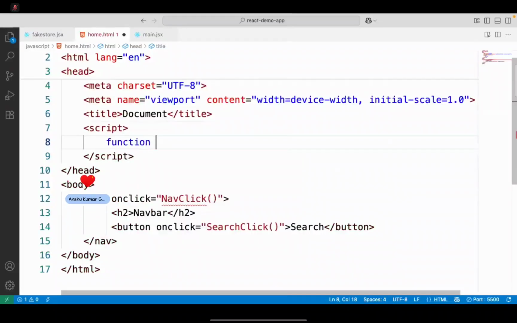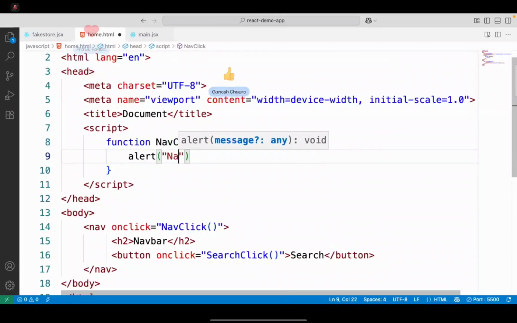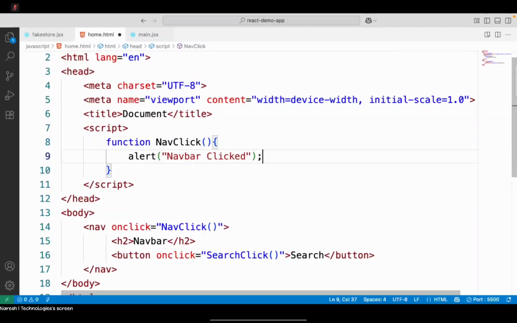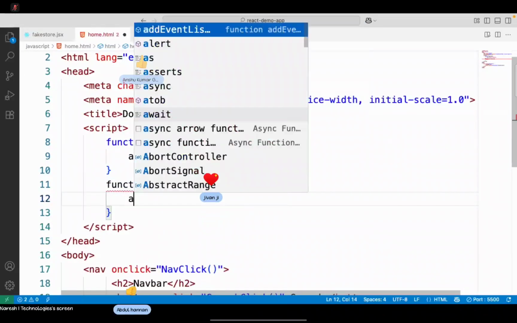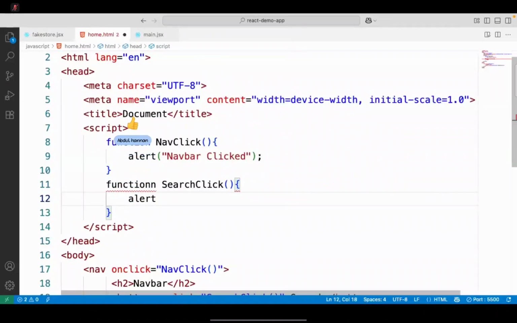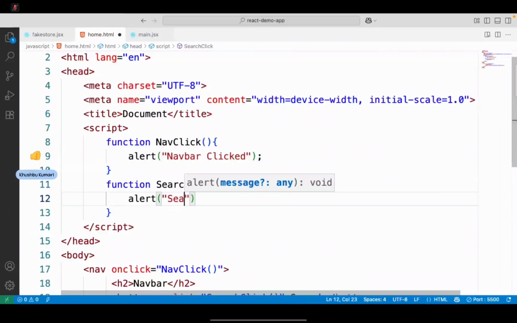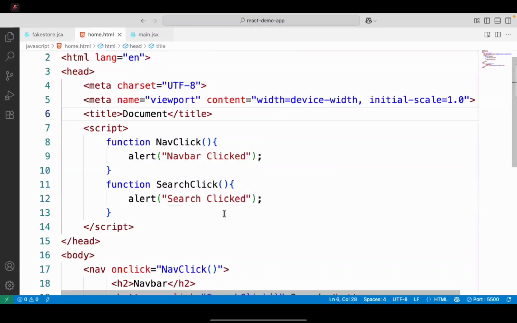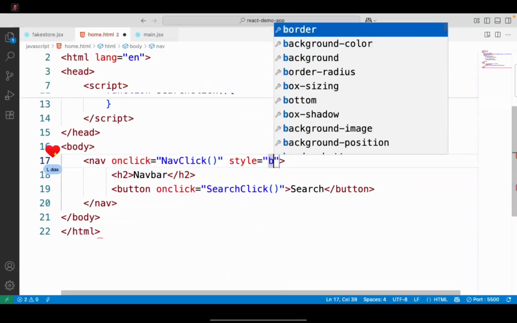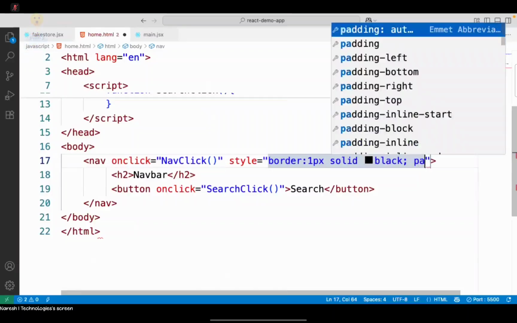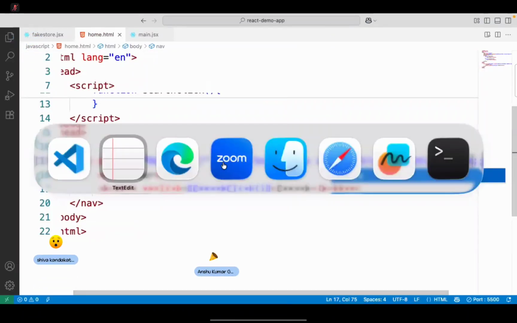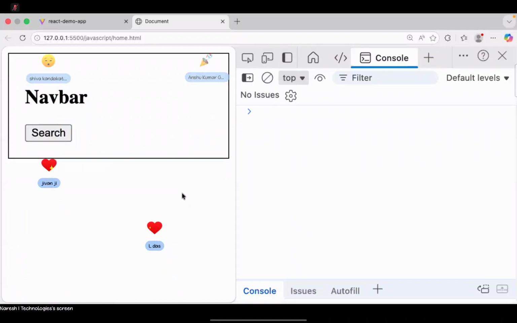So we will write a function, nav click, and we will just put an alert saying that nav bar clicked. And we have another function called search click, and we will put an alert saying that search clicked. Observe here now. For the nav bar, roughly I will give a style of border 1 pixel solid black, and I will put some padding, 10 pixel or 20.